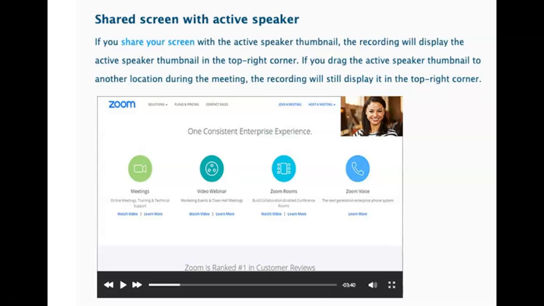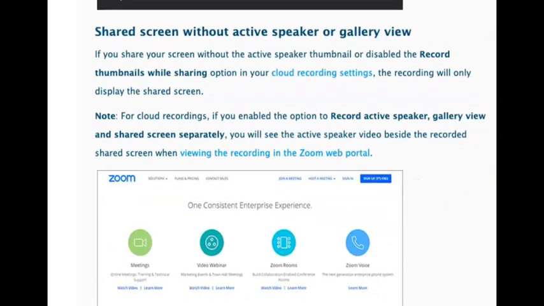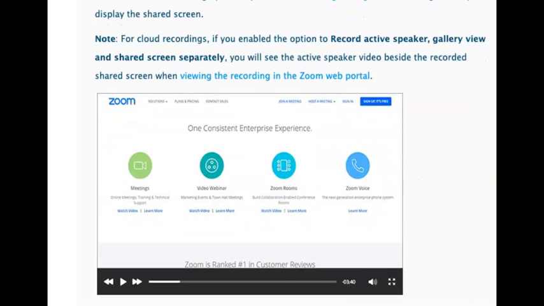There are a few things to note about recordings. If you share your screen with the active speaker thumbnail, the recording will display the thumbnail in the top right corner. If the active speaker thumbnail is not on or is disabled in your Zoom settings, only the screen share will display in the recording. Please note that the screen share with gallery view is not supported for Zoom cloud recordings.